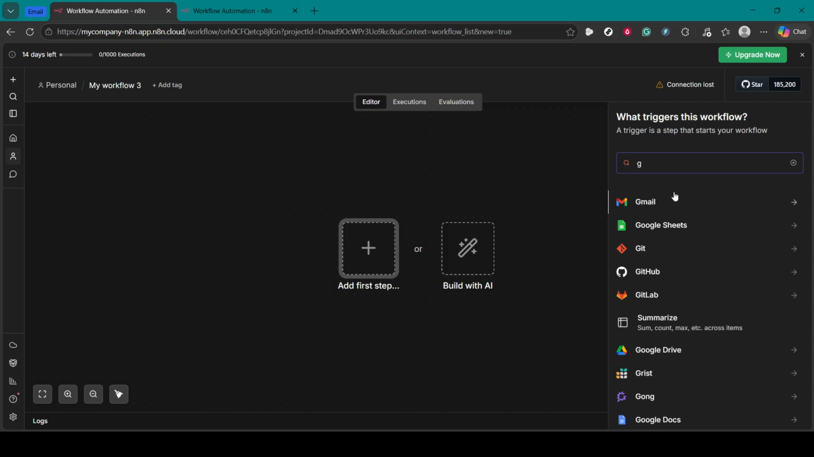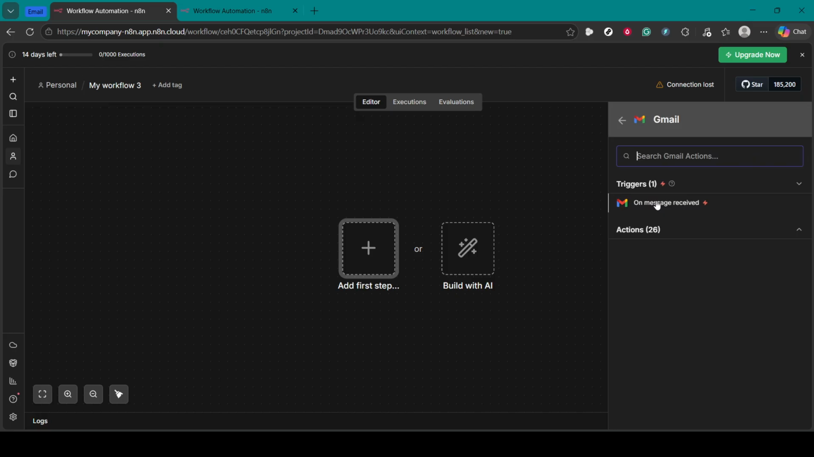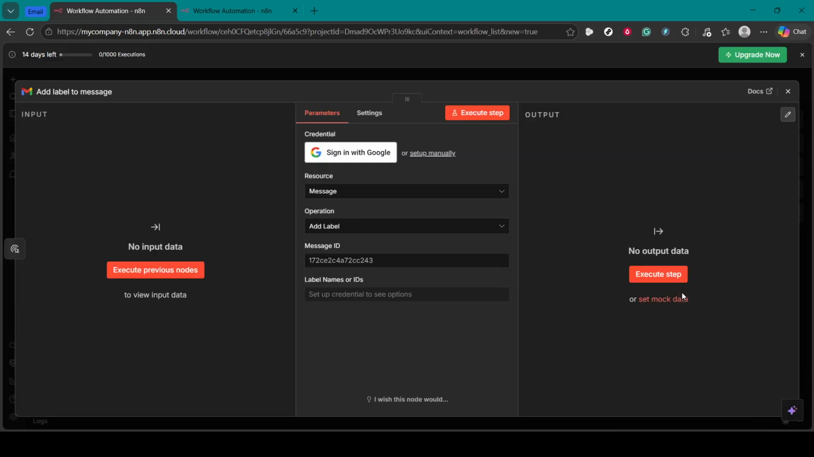When you pick the label action, n8n will prompt you to sign in to your Google account if you haven't connected it before. Sign in with the account that owns the mailbox you plan to label. During authorization, you'll be asked to grant permissions so n8n can read messages and manage labels. These are required for the label action to work properly. If you're on a managed Google workspace, your administrator may control what can be connected. Just ensure the necessary access is allowed.